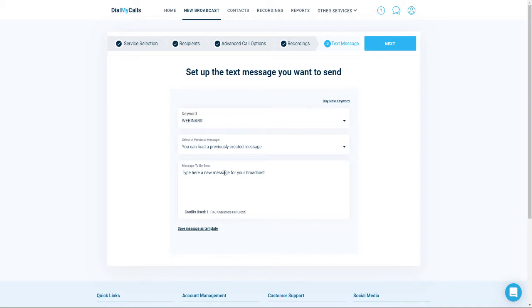Once you've selected the keyword, go ahead and type out your text message. Once you've typed out your text message, you do have the ability to save the text for later using our template system. Simply click on Save Messages Template at the bottom. Once you're done, go ahead and click on Next.